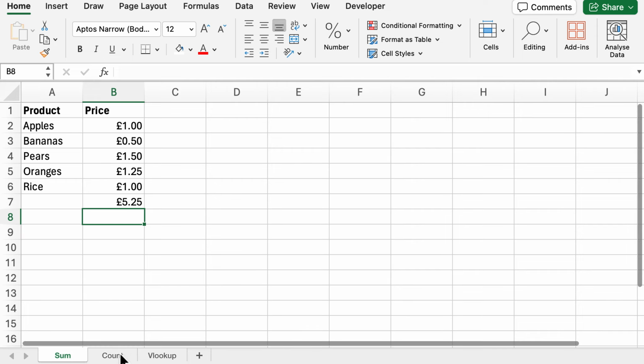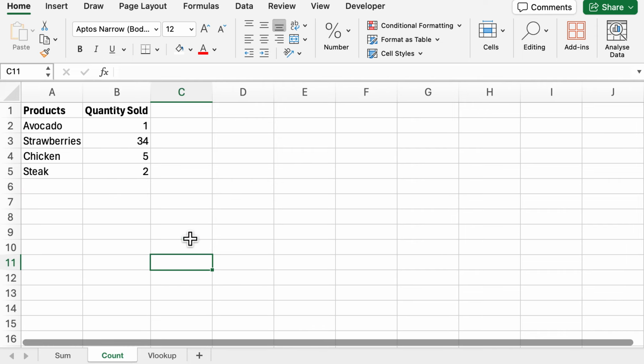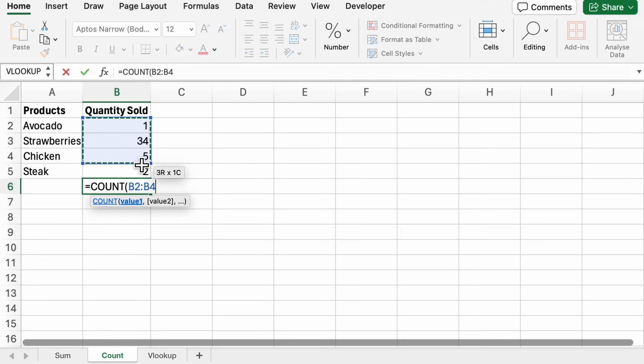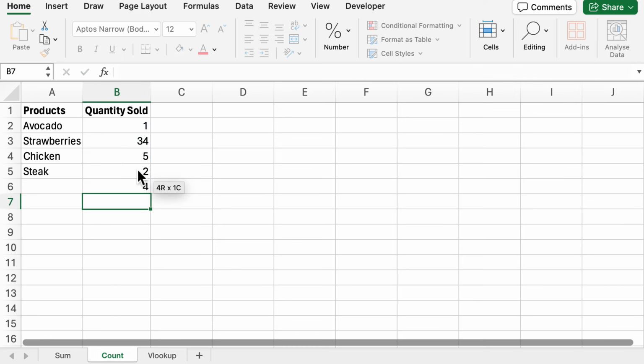So next up, we've got the count function. The count function will basically just count the amount of different cells that are populated within a column. So what I'm going to do is simply do equals and then count, and then I'm going to select my range again, and this should return 4 because you can see we've got 4 different cells populated within this column. So there we have it, we have the result of 4. So yeah, very useful if you're looking at a column and you want to calculate the count of how many different cells are populated within that particular column.